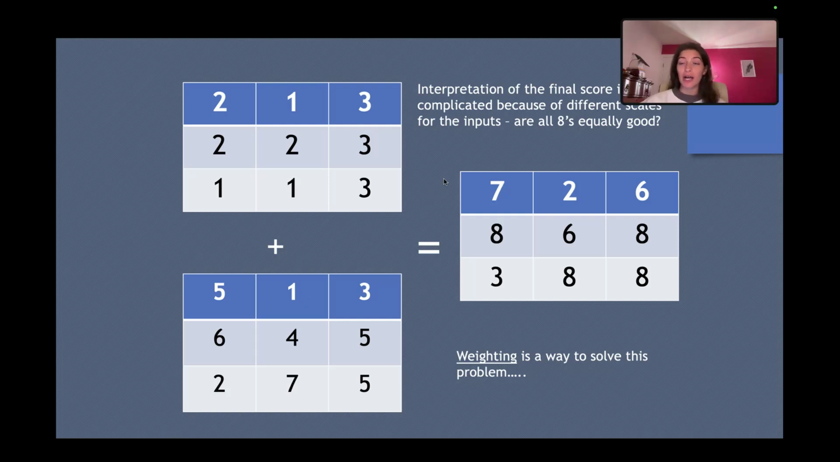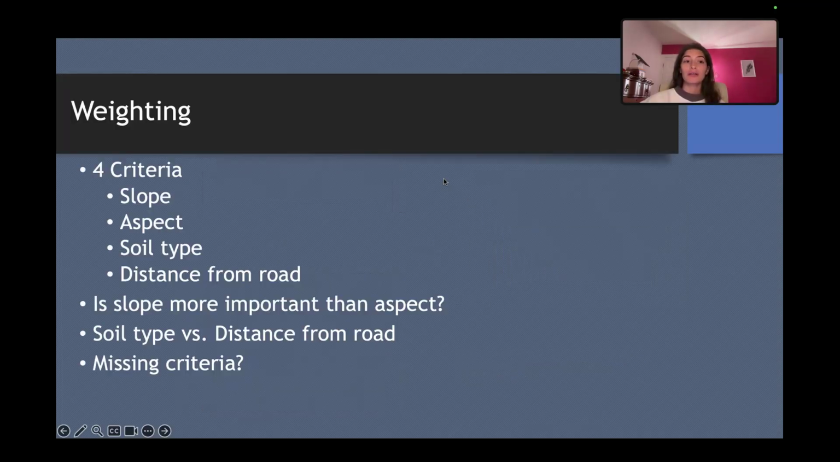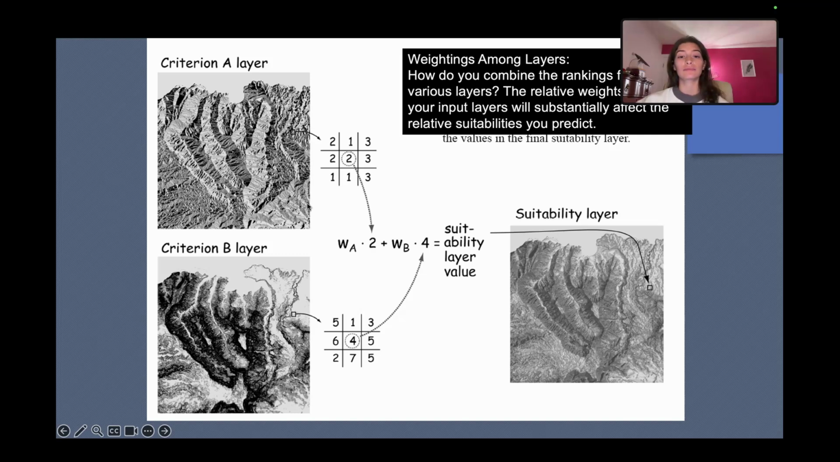The way we solve this is by weighting our criteria. So, again, we have slope, aspect, soil type, and the distance from the road, right? We already knocked out our discrete value of floodplain or not. That's our 5th one, so we're leaving that on the side. Now we make this decision. Slope versus aspect, soil type versus distance, and is there anything that's missing? So now you see these variables over here, WA and then WB. These are our weighting values. We can choose which one is weighted as which one, and then get our suitability layer value.